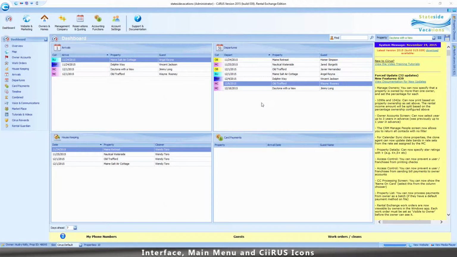Now we are going to discuss the interface, main menu, and CiiRUS icons. The interface is exactly how you're going to navigate through the system. Over here is what we call the top menu of CiiRUS. Once you click on a function within the top menu, let's click on reservations and quoting, for example.